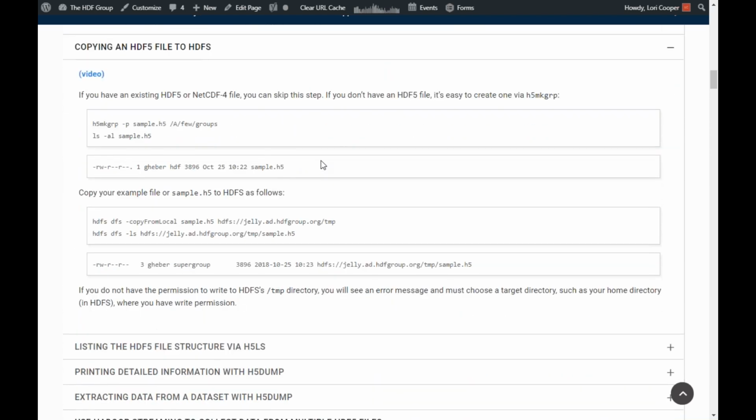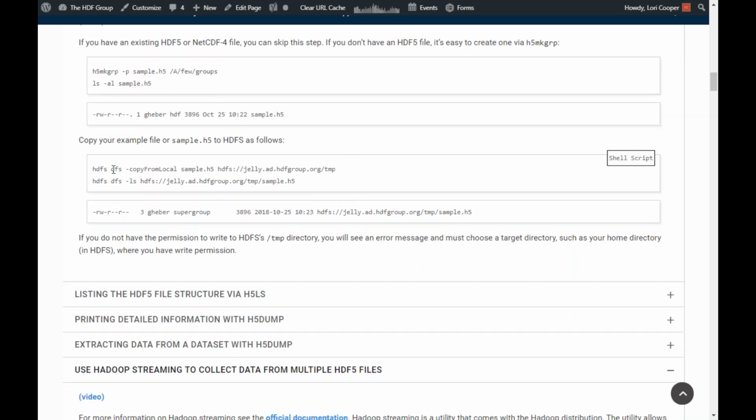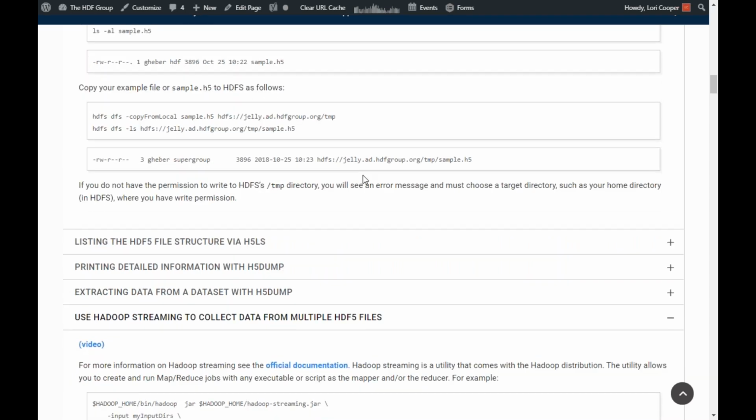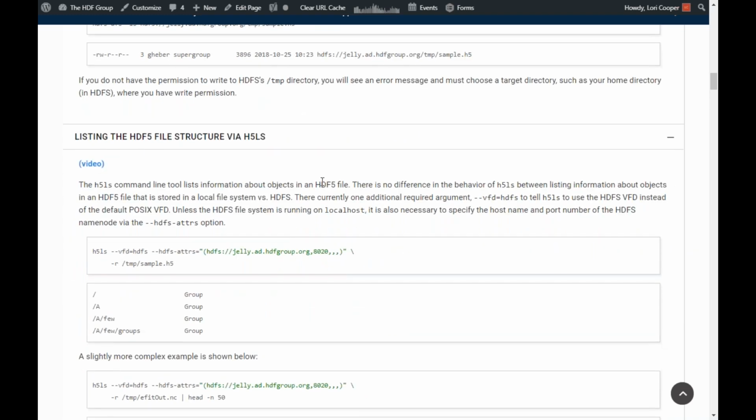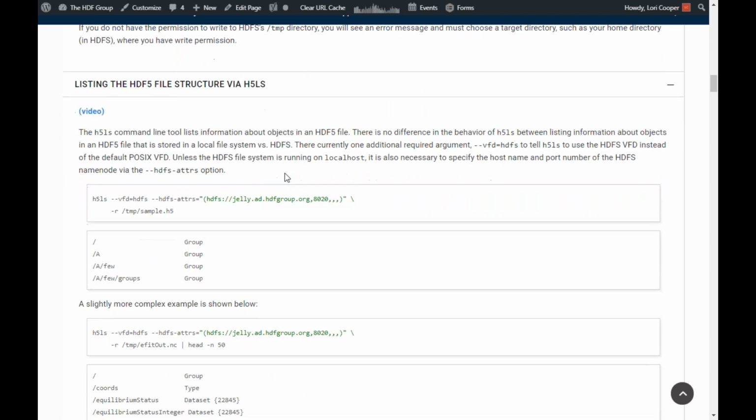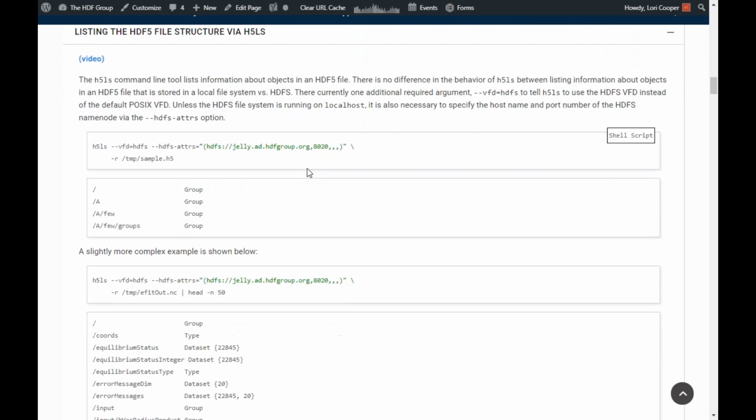Now, the first thing that you want to do is take your favorite HDF5 or NetCDF4 file and copy it into HDFS, and that's as simple as an hdfs dfs -copyFromLocal command to copy that into a destination of your choice in your Hadoop file system. And then if you have built a version of the HDF5 library with the HDFS VFD enabled, you're ready to use the command line utilities.